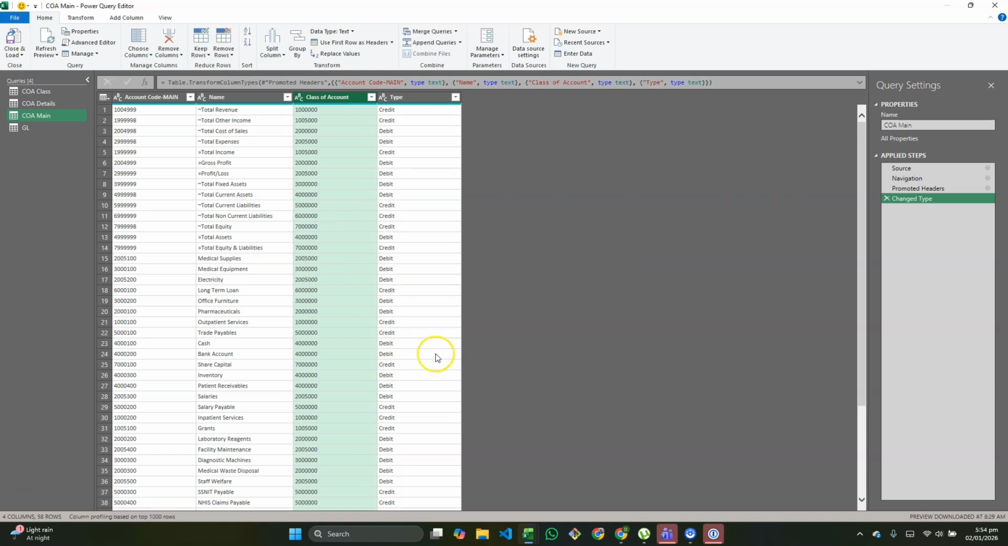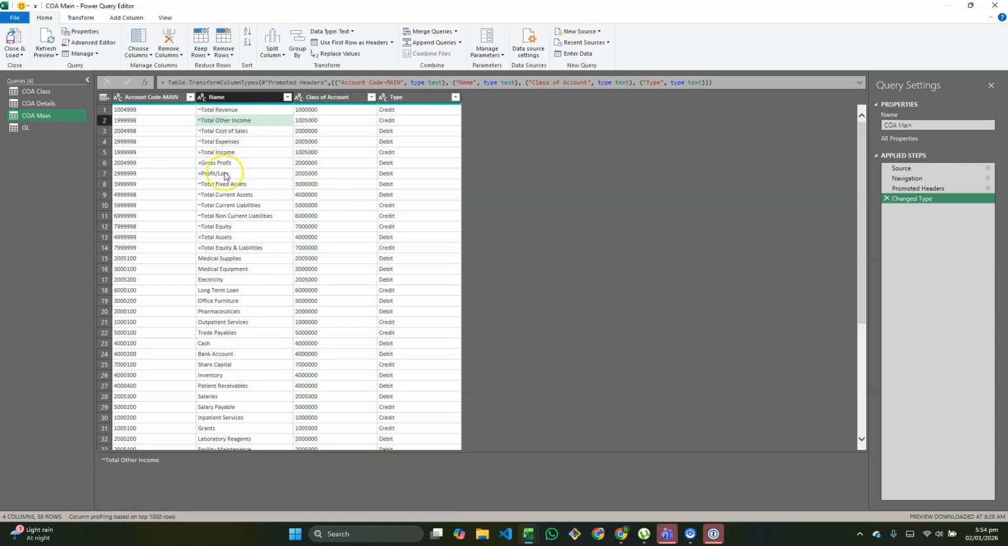Okay, so we've done this. Good. Now what we're going to do is come here and take out these totals. We're using these totals in AppSheet, okay? But then we don't need them over here. So we're going to take them out.